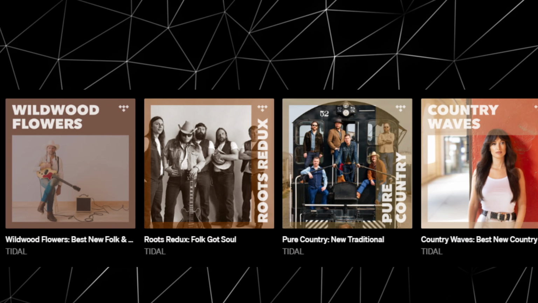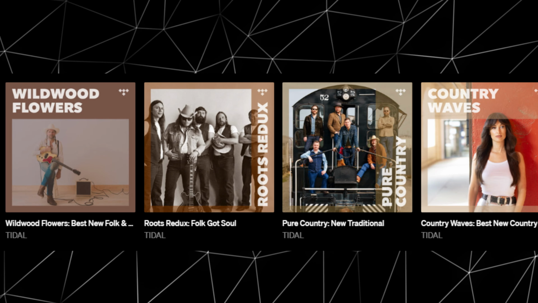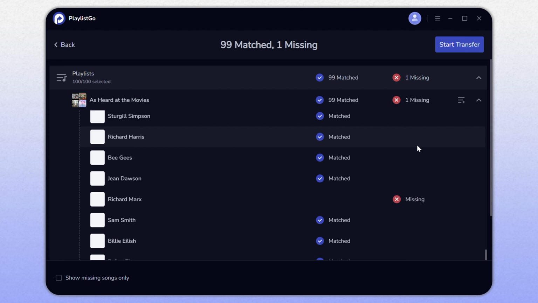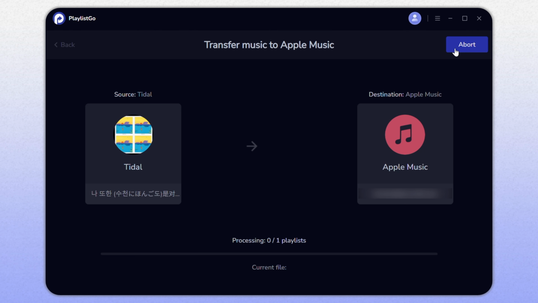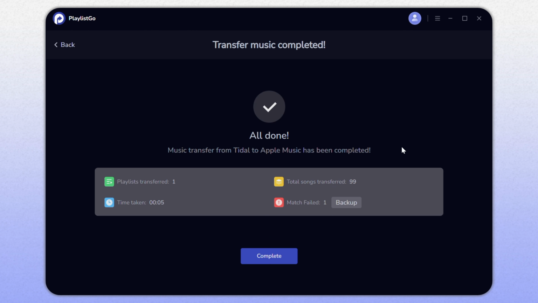Are you thinking of switching from Tidal HiFi to Apple Music but worried about losing your carefully curated playlists? Today we're going to show you a simple way to transfer your playlists using Playlist Go. This method works on your computer and helps you move your favorite tracks quickly and easily.